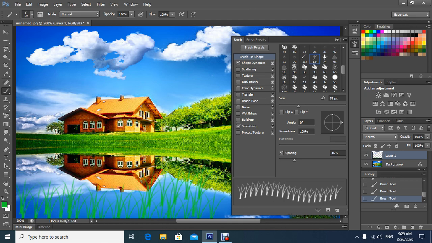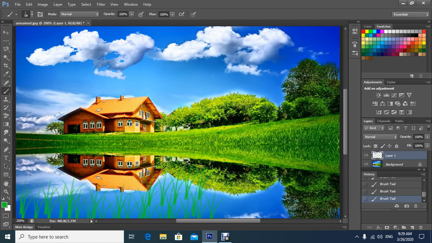This is about the brush and how to use a brush. Always, if you want to go back, remember, my dear students, you have to keep the history menu active here, so you can go back wherever you want to go.